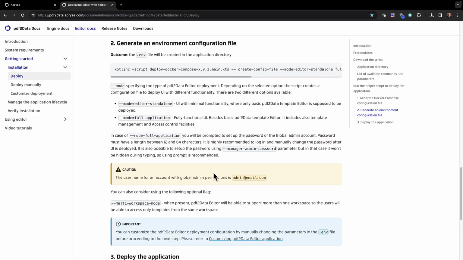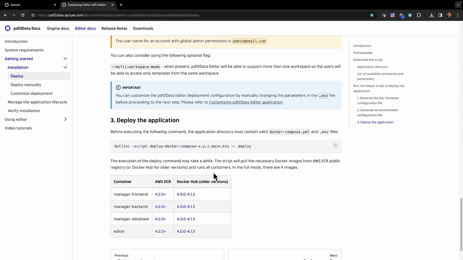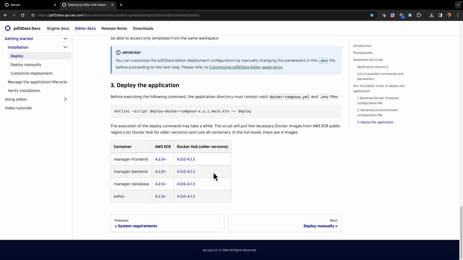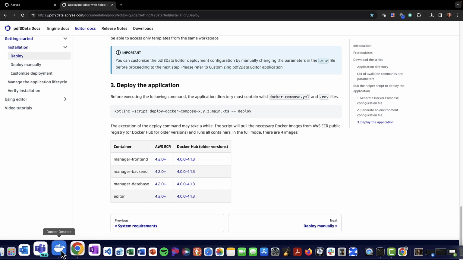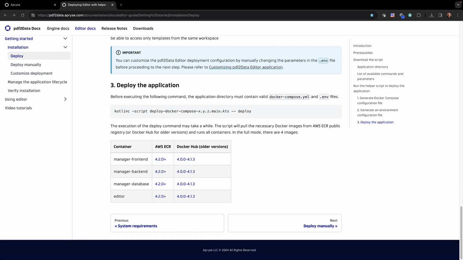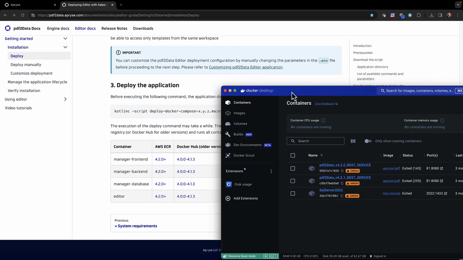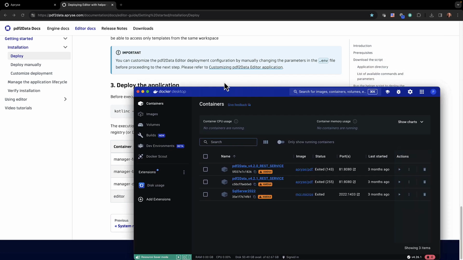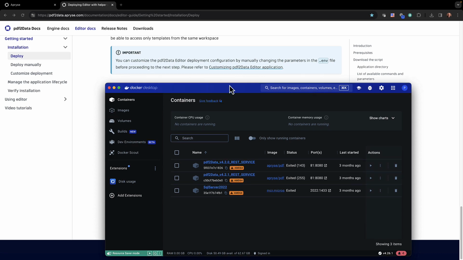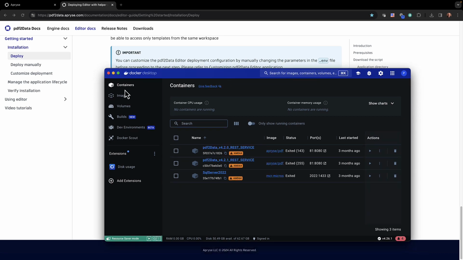All right, the third and final step is to deploy the application, which you can see here. Before we do that, though, this requires that Docker be actually up and running. And just to let you know, I have Docker Desktop on my machine here. I'll bring that into view. So this is my Docker Desktop, and we are up and running.